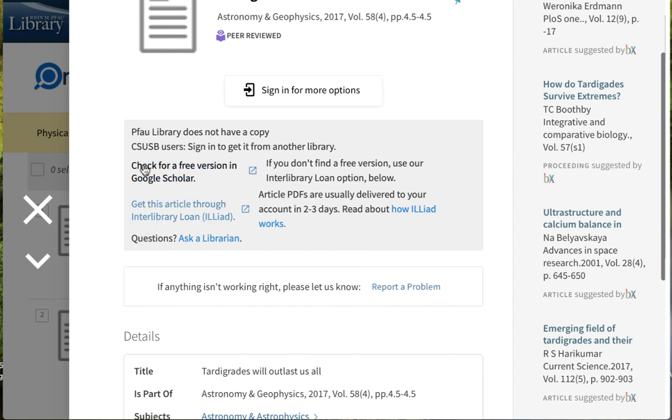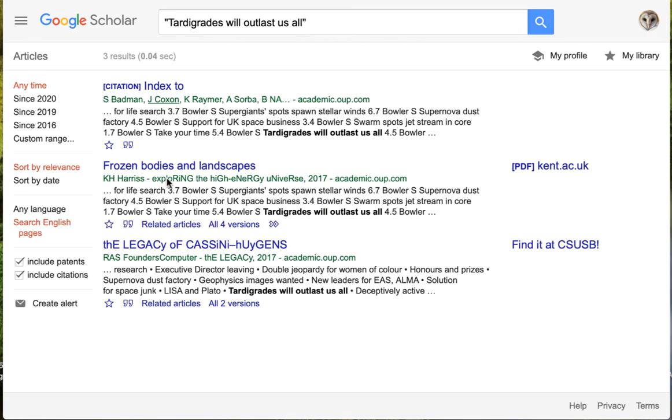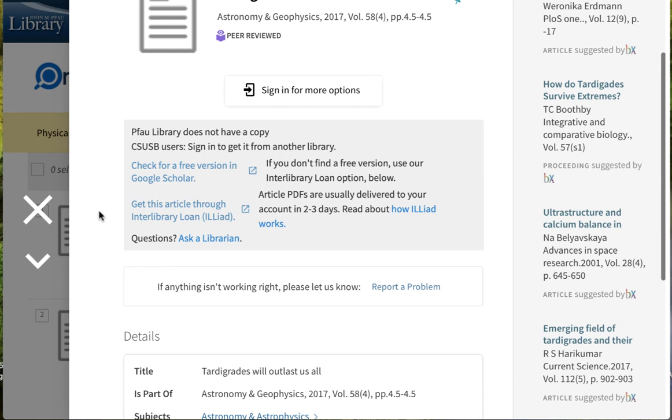And again, we get that link that reminds us to check for a free version in Google Scholar. Let's see if we get lucky. And we're not lucky today. We don't even get a match for our article except in a list of references here, not the main thing. Okay, so back we go. And again, we'll click on Get This Article Through Interlibrary Loan, the ILLiad service.